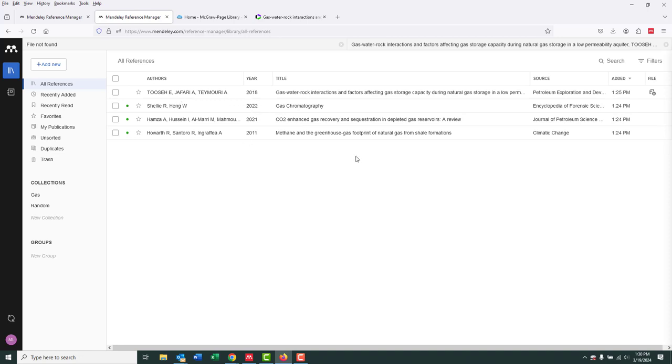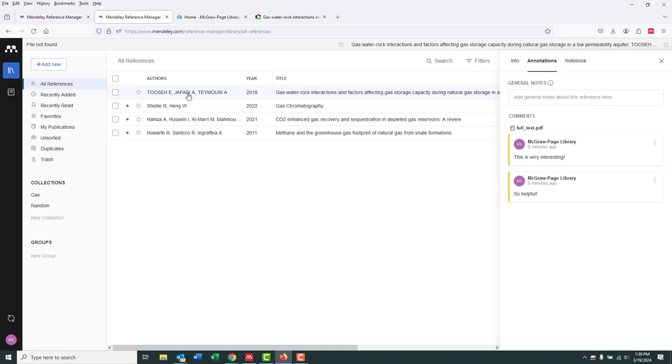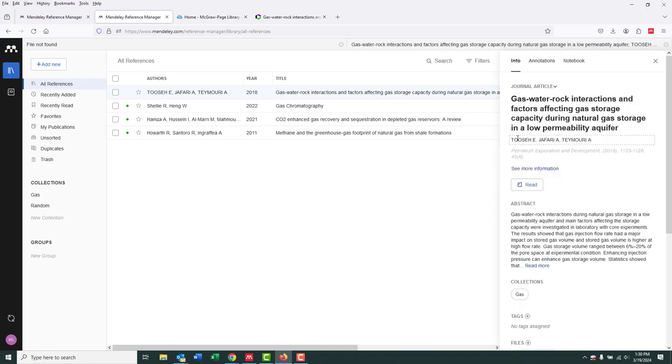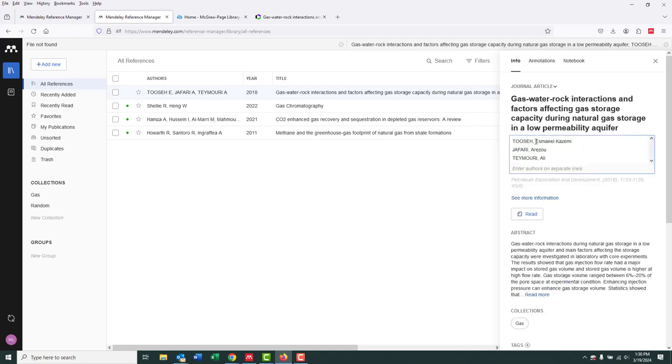Another thing you're going to want to do is look at this article in particular. We're going to go back to the info. All of the authors' names here are in all caps. When we create our citations, it's going to pull the information from here, and the citation is going to also be in all caps, and that's going to be incorrect. So we're going to want to correct the formatting for these names before we move forward.